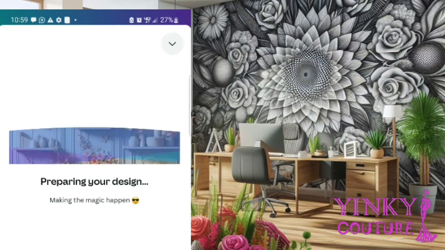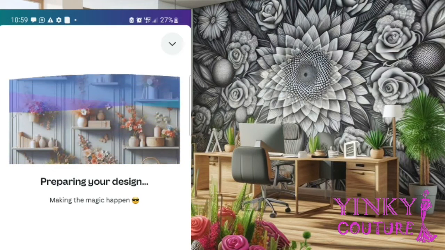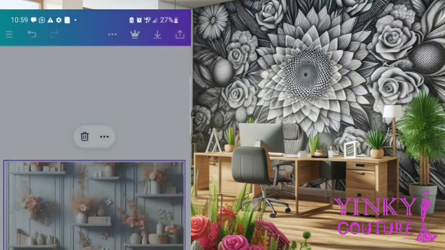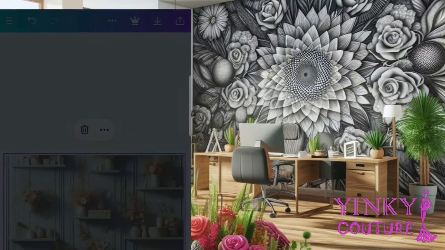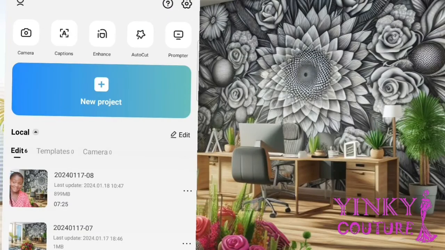So my picture is ready, and I'm going to download here. The arrow pointing down on the right hand side up there is the arrow to download, and it goes straight to the gallery. The number 3 tool that I need to get this done is CapCut. CapCut will be used to edit my video, and let's dive into that. Here is CapCut where I edit my video.